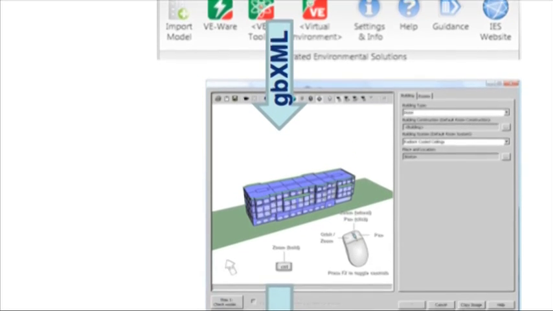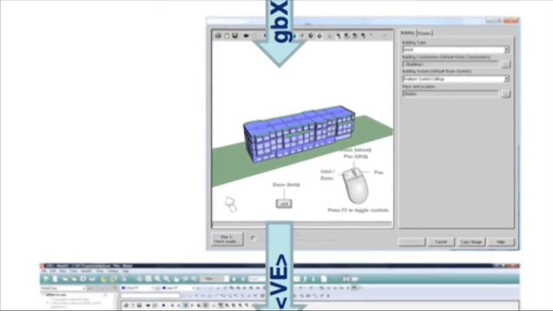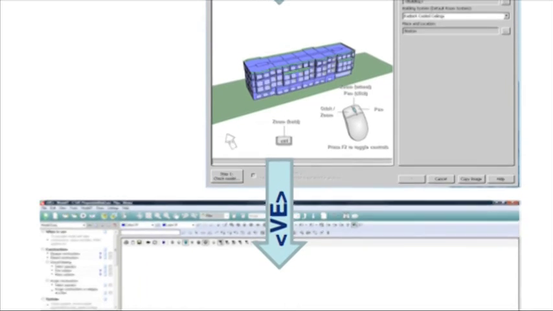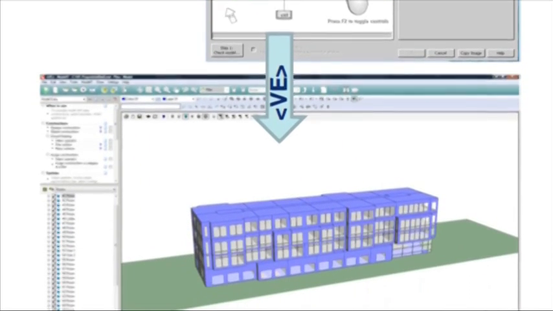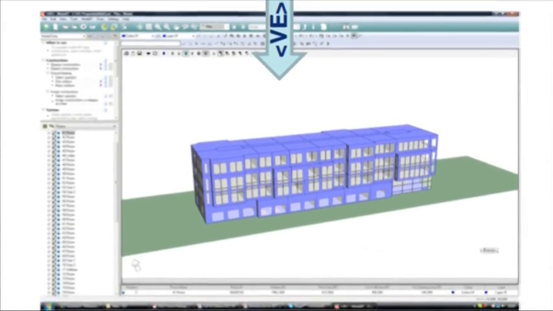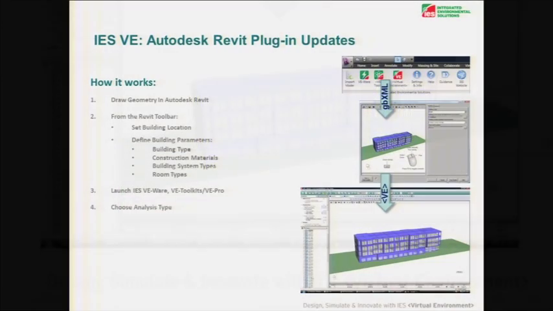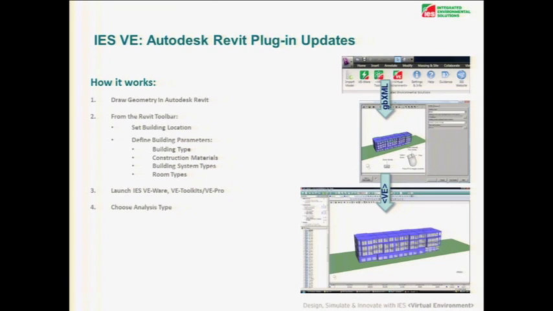So we've got vWare, which is a free tool. We've got toolkits, which is not free, but a fairly simplistic interface, really aimed at architects. And then we've got VE Pro, which is the fully detailed, all singing, all dancing level of our software. And then progress and do whatever types of analysis you want to do with it.